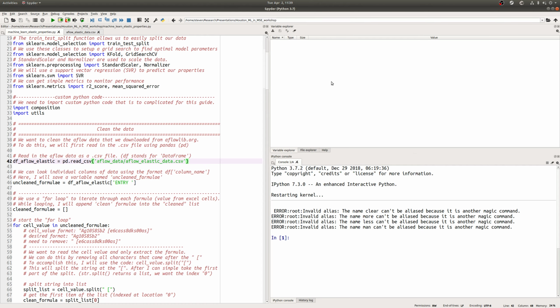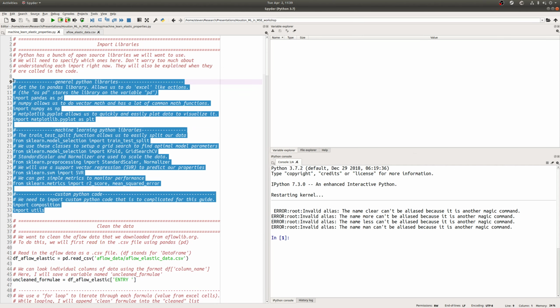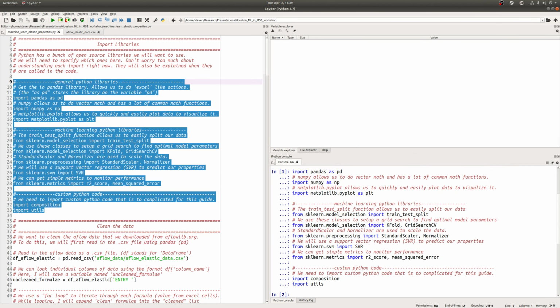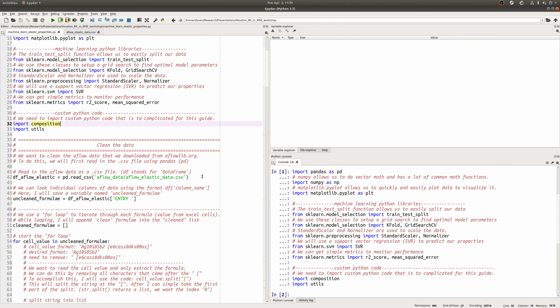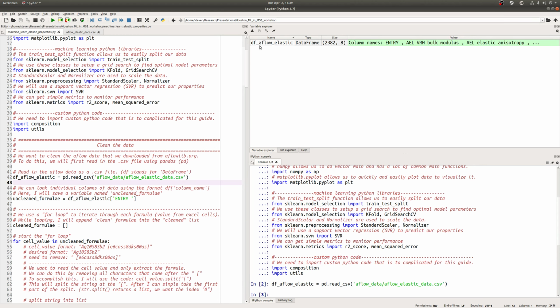Right here in our variable explorer, I'm using Spyder. You'll notice there's no variables in here, but first I'm going to highlight the imports and hit F9 to run all of them. Then when I run the first line, my cursor is here on line 42. If I hit F9, it's going to run that line. Now I can look up here: df aflow elastic. So that's this variable right here.